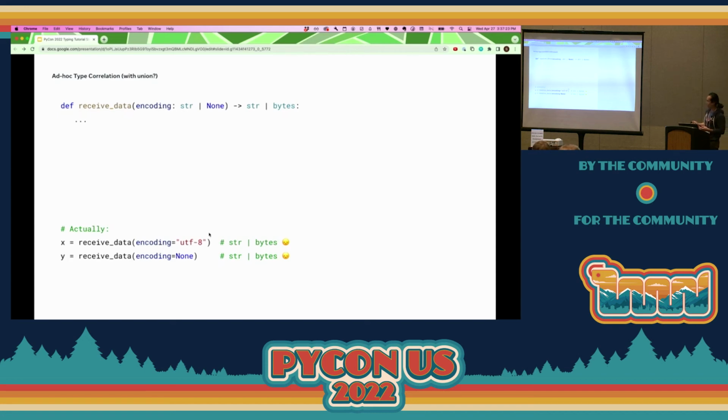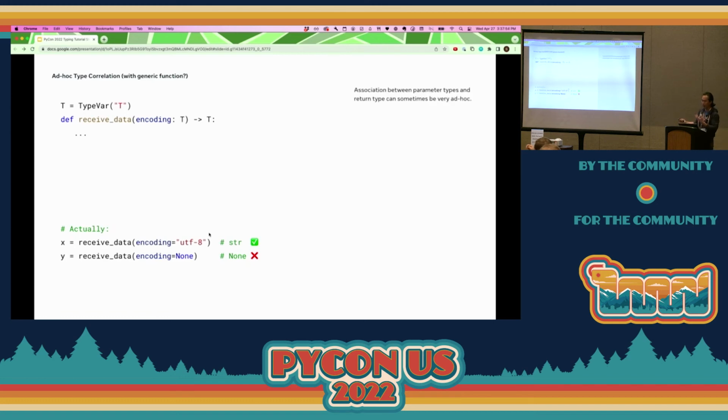We also can't do it with a type var here. Say I annotate my function like this: if you give it a string, you get a string back. If you give it a None, you're going to get None back, but we want that to be bytes. So this is not what we want. Again, the issue here is that the association between the parameter type and the return type is not that straightforward. You can't express the relations between the parameter and the return in simple rules, like the parameters and returns are the same. These mappings are kind of ad hoc.